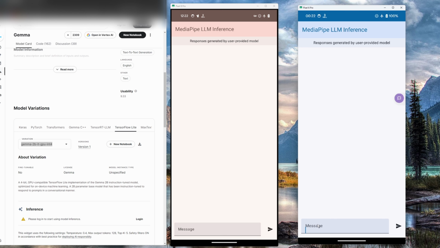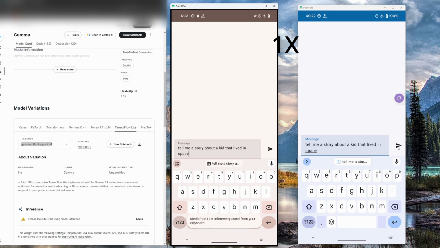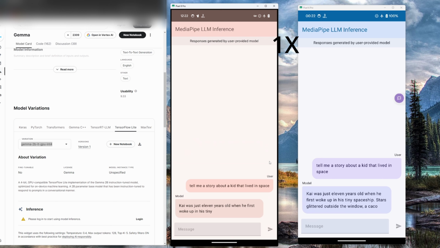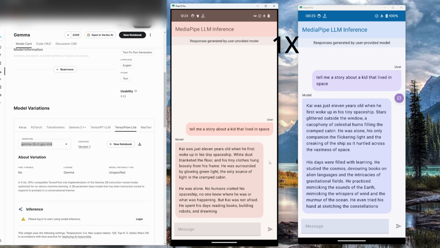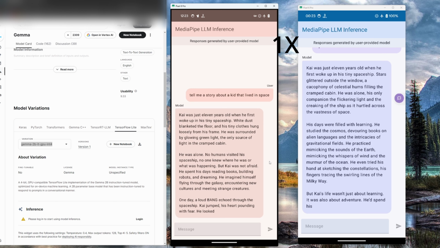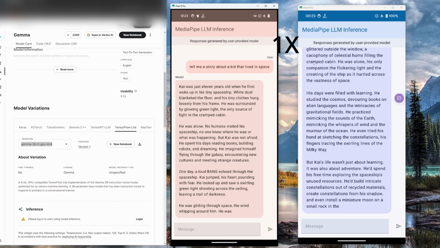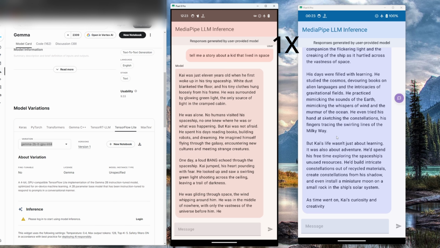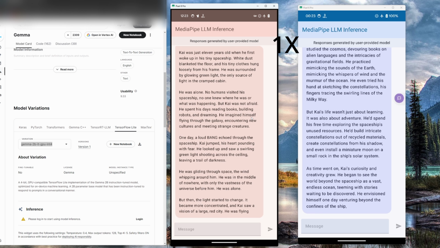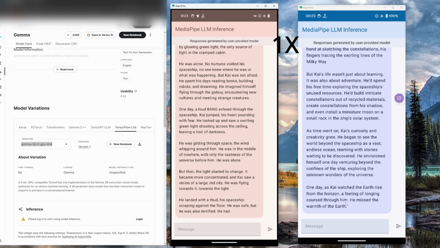In terms of quality, let's see about the speed. So first I'm going to ask the LLM to tell me a story about a kid that lived in space. And you'll notice how one of the phones is generating the story faster than the other. It looks to me like tokens are coming out faster on the Pixel 6, which is something I didn't expect. Even though both phones have 12 gigs of memory, the memory of Pixel 8 Pro, which is LPDDR5X, should significantly outperform the one on Pixel 6 Pro.